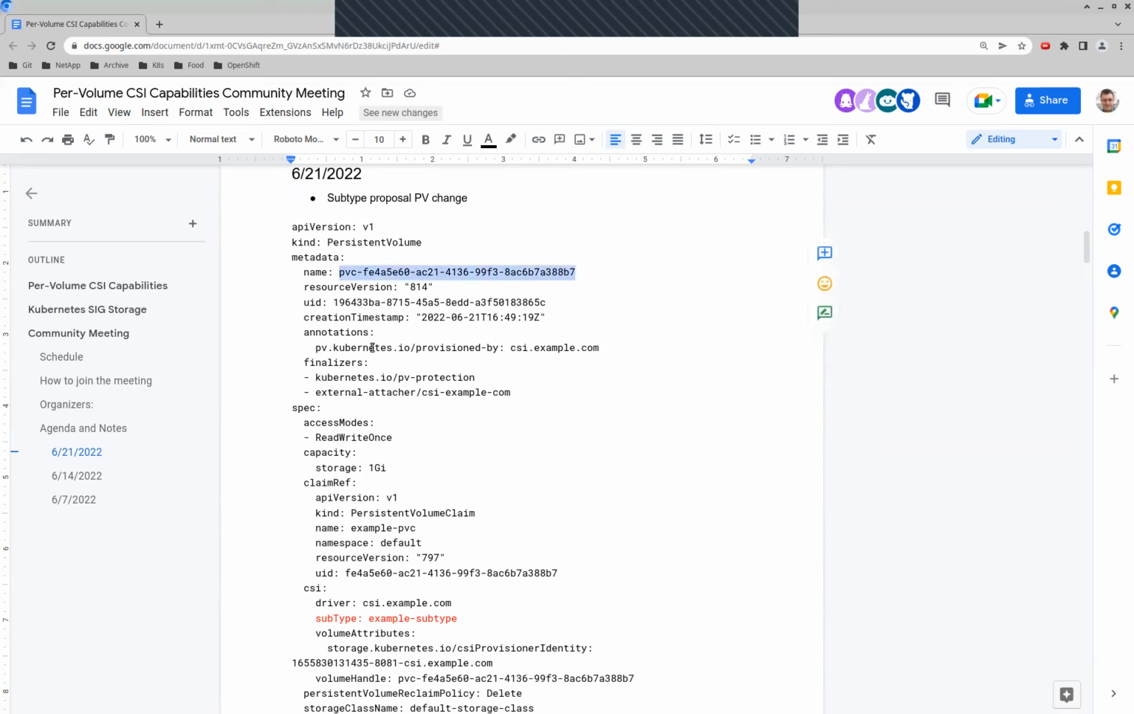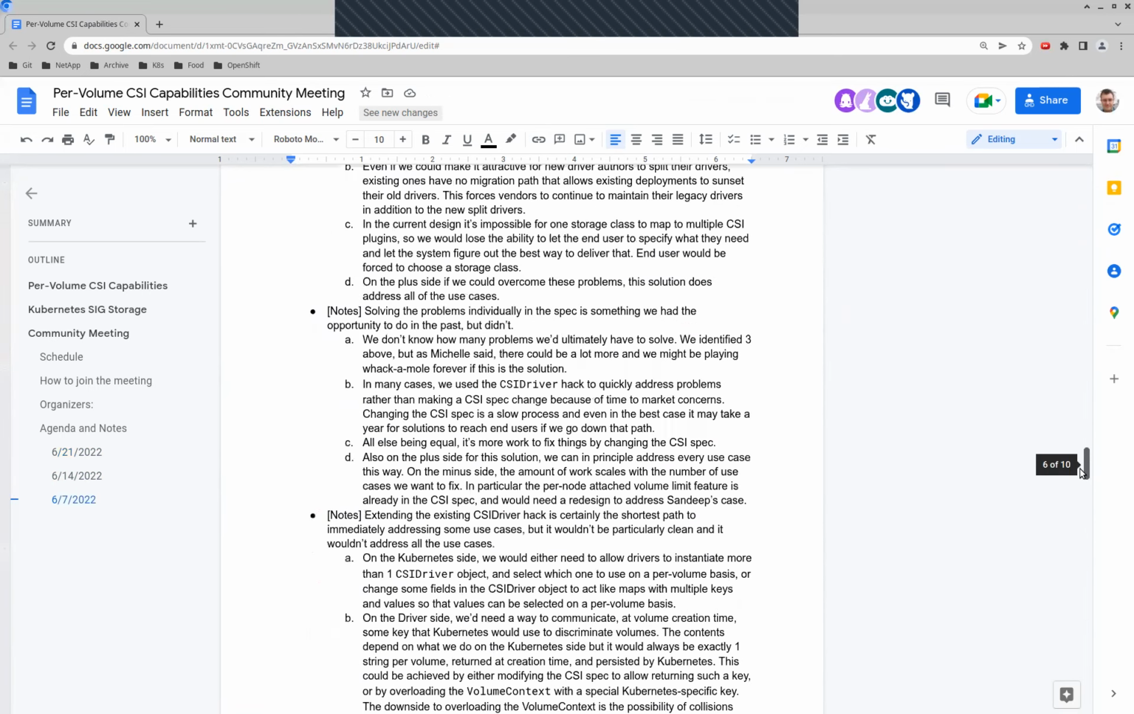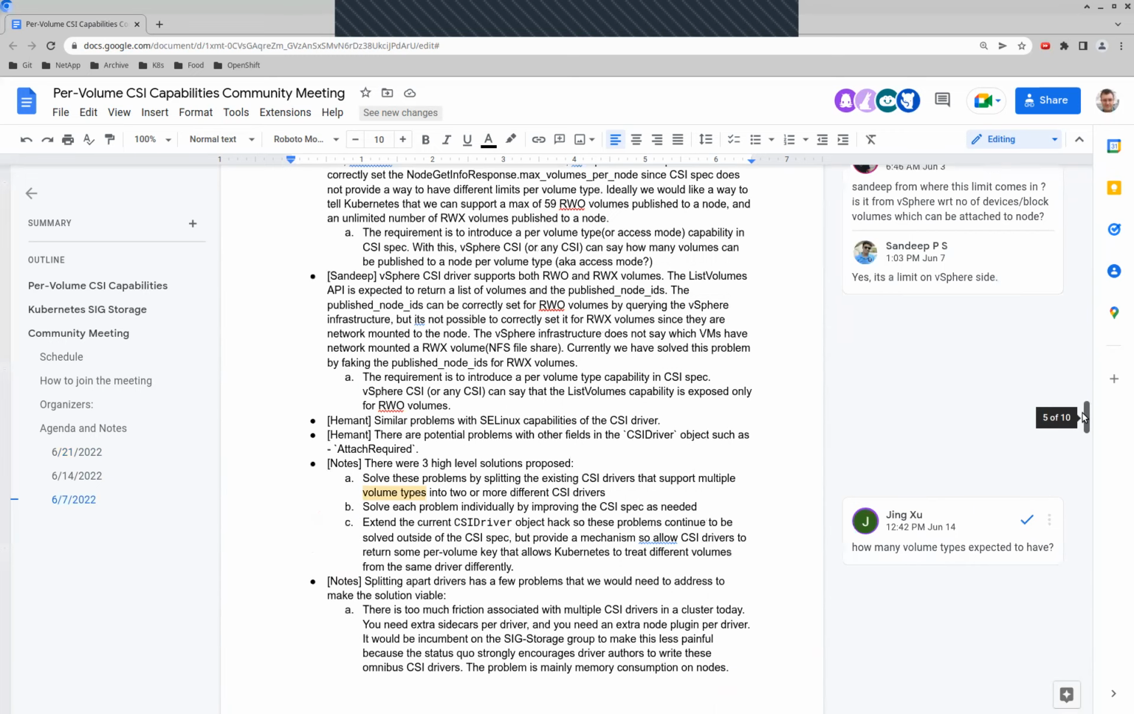So if we wanted to do more of an option 2 approach, Kubernetes wouldn't have to store this, but then every time it wanted to get the value, it would have to go ask the CSI driver. Can you repeat what option 2 is again? I forgot. Let me scroll all the way down so that we're on the same page here. The initial proposal was the high-level solution option 2: solve each problem individually by improving the CSI spec as needed.